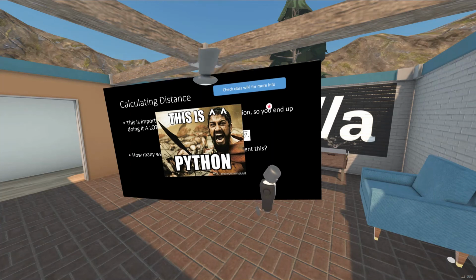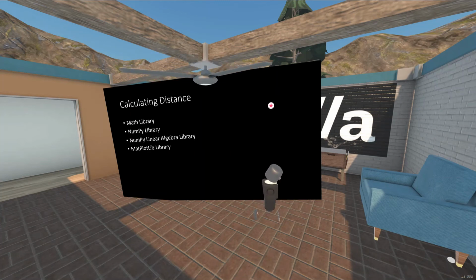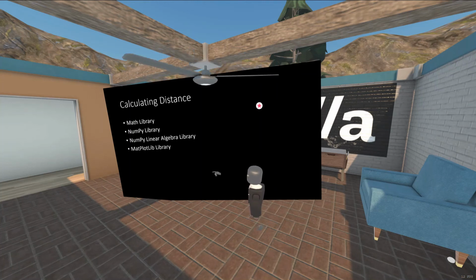In class, normally we would start taking bets right now, so to speak, on what method would be more efficient than another. But here, we're just going to talk about it in a superficial way. There are a couple different methods that we would normally talk about: using the distance function as computed with a standard math library, using NumPy, using NumPy's linear algebra functions, and using the distance function built into Matplotlib.